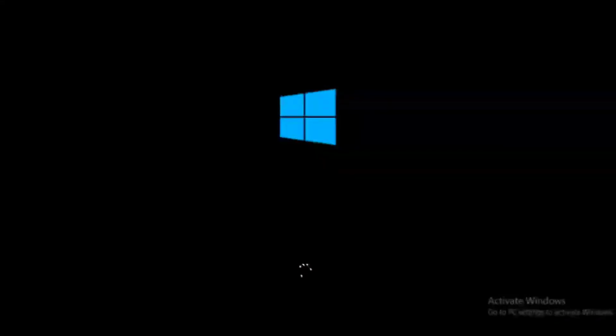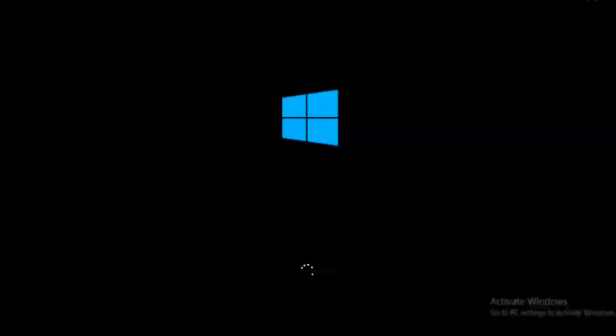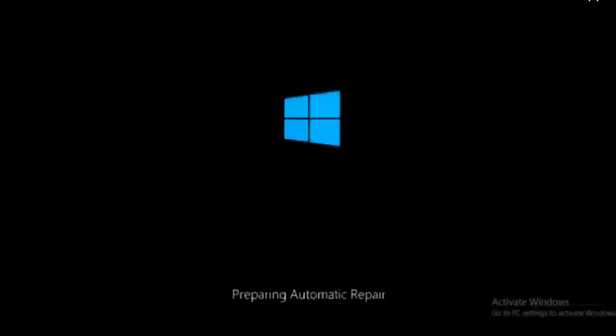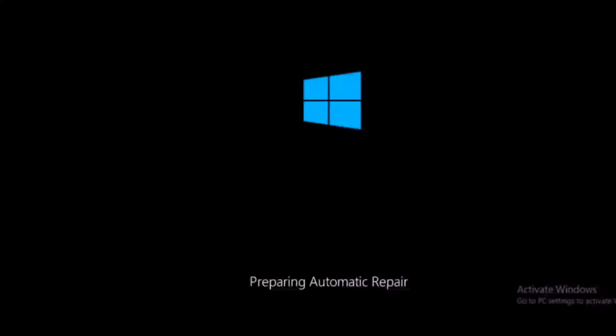Let's see how it looks like. So, when you start your system, this error pops up for a second and then suddenly restarts the system. Let me show you the last part in slow motion. There you go. After the error pops up, immediately the system restarts and then starts this automatic repair.